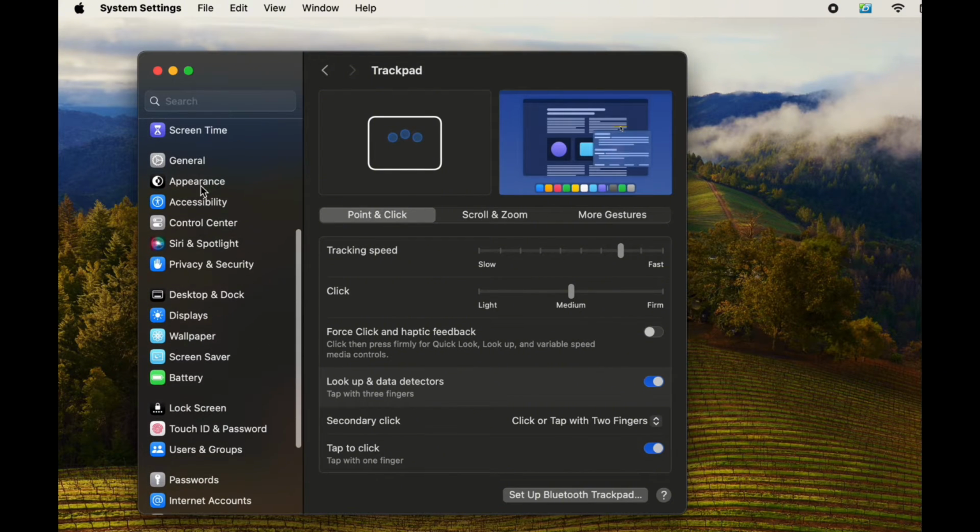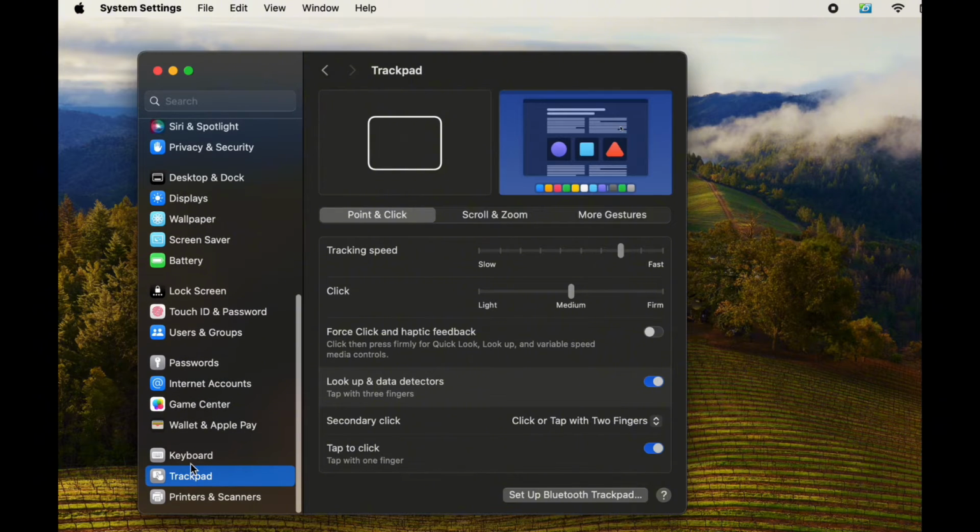You can see there's quite a few options we can choose from. You're going to scroll down to the bottom and you're going to see trackpad. Make sure you're clicked on that. This is going to bring up all of our customizations we can make for our trackpad.